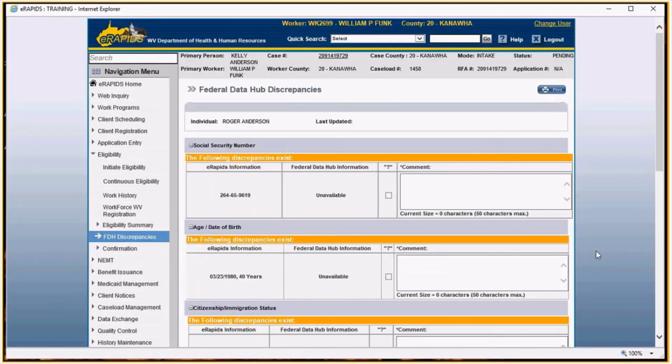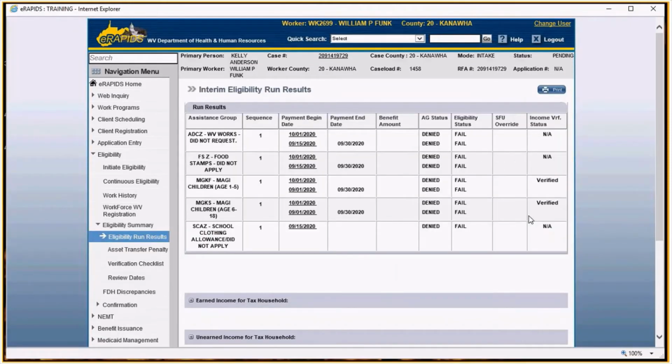So we've got to get through the hub. And you know, I'm in a training world, so the hub's not communicating with anything. So of course it says unavailable. Now, in the real world, make sure you slow down and look at that. See, does it verify anything? What's going on? Okay. So the first thing it's going to look at is MAGI Medicaid.